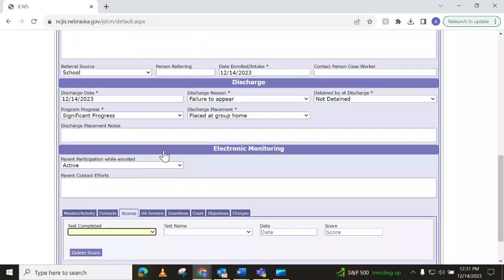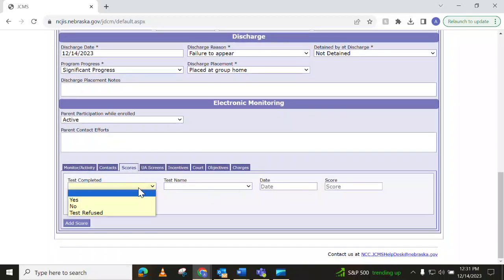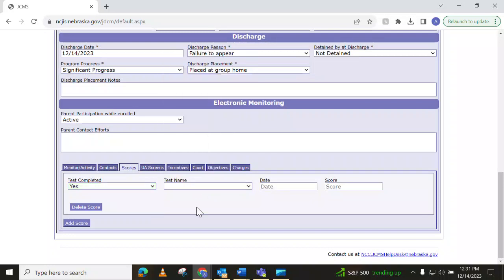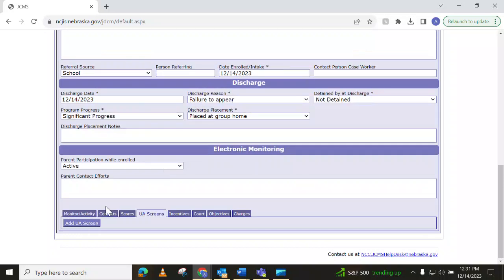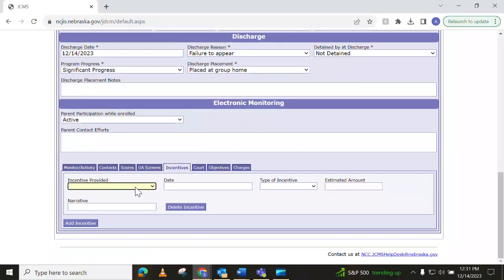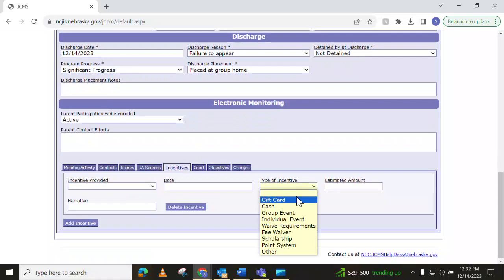Now we come over to the scores tab. This is if you test your youth or you do a sort of assessment on them. The date of that assessment and the score. This is a UA screen, whether a UA was completed. None of this is required. The date of the UA, the result of that UA, and UA results related to their discharge. There's an incentives tab also. If you provided an incentive for your youth, so that could be like a gift card, cash, point system, fee waiver.